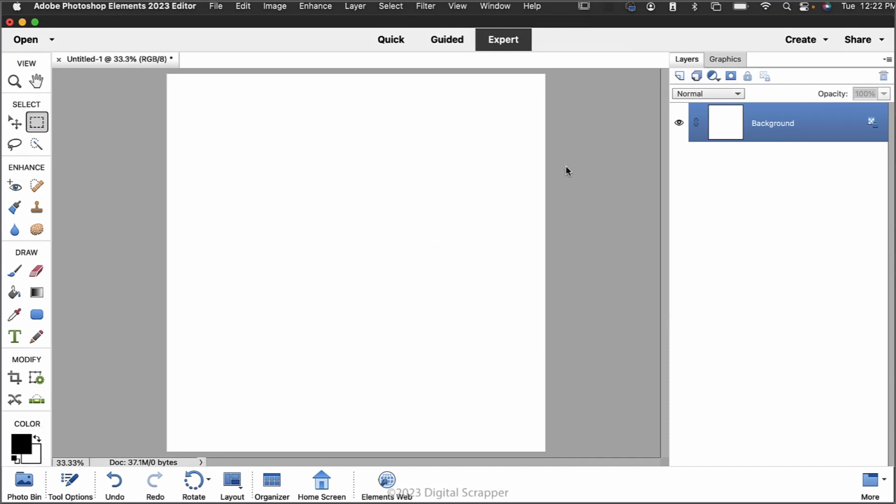I'm starting here with a new 12 by 12 inch document at 300 pixels per inch with a white background, and I've pressed the letter D to reset the color chips to the default of black over white. To begin, in the Layers panel, click on the Create a New Layer icon. Then, double-click directly on the name of the new layer and rename it Clipping Mask, and then press Return or Enter to commit the change.